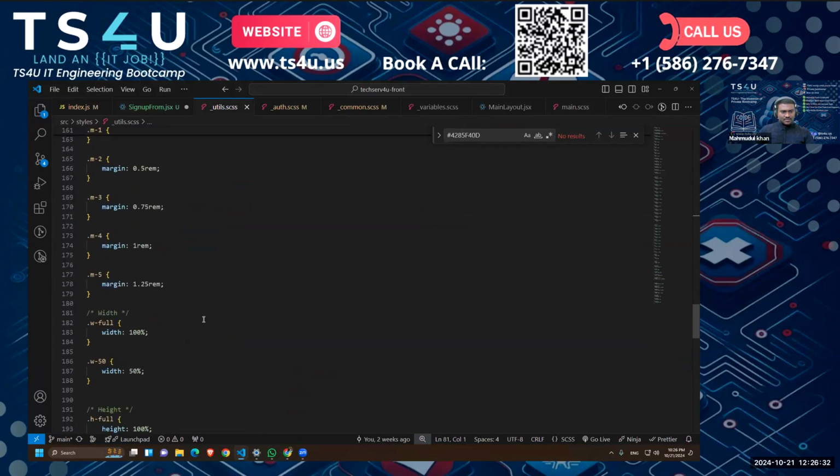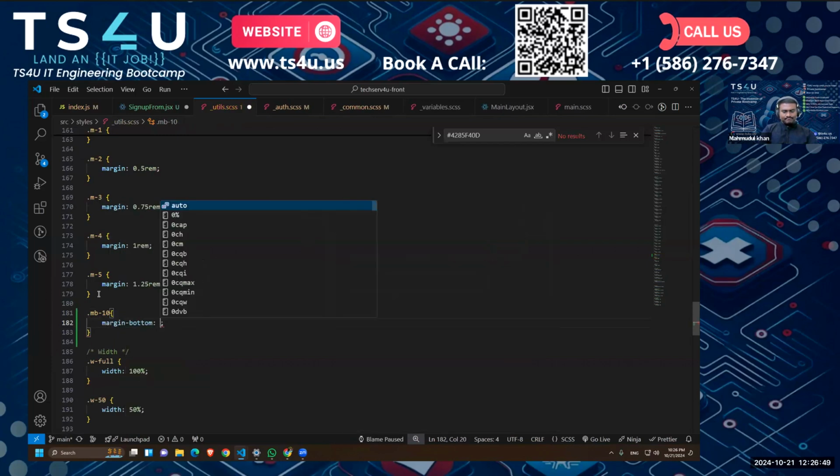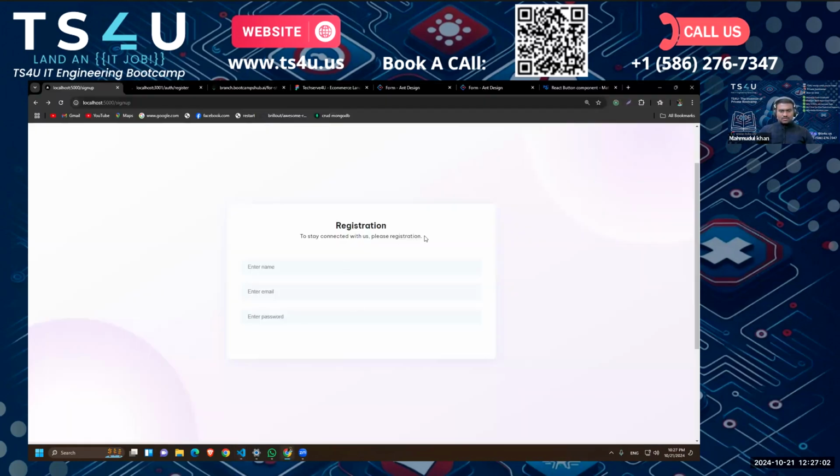Margin 5. Okay, I do not have any for margin bottom, so let's do margin bottom 5. Let's do 10 actually, and margin bottom, let's do 3 rem, and I'll add that to the P class, margin bottom 10. Okay, that's good.